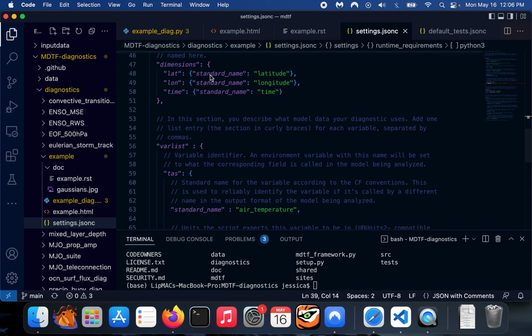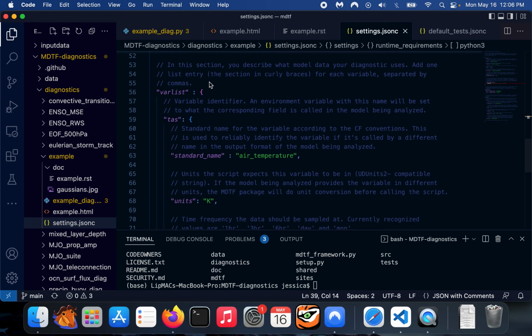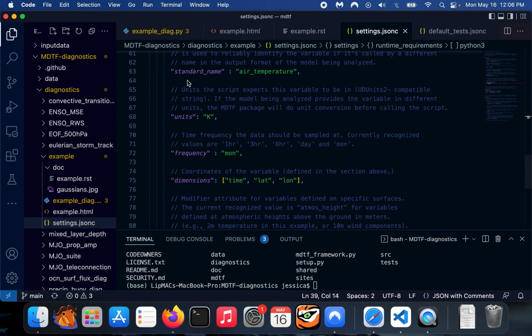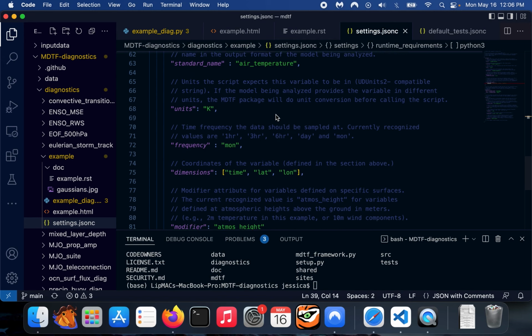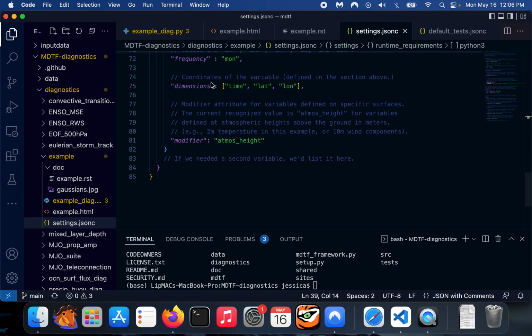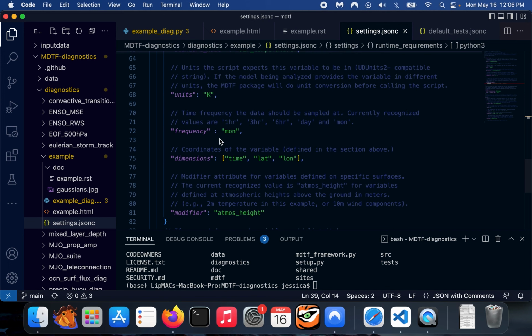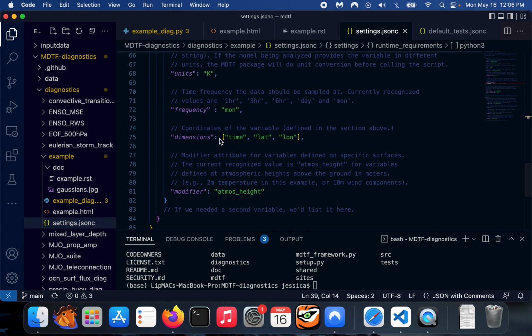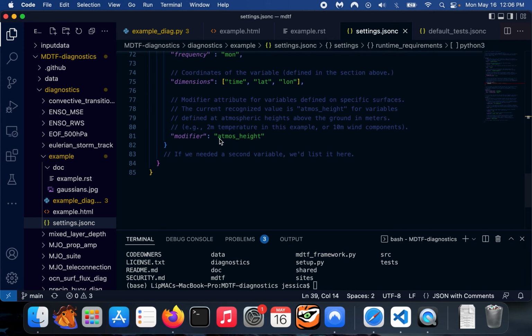Here's where you define your dimensions. If you are working with 4D variables in addition to 3D, you can add a level dimension as well. And here's where you'd add your variables in the metadata. So here we have air temperature, the output frequency is monthly, units, the dimensionality, and you see we have the modifier here because we're just working with a 3D atmospheric temperature variable. It's not a 4D field or a slice from a 4D field.